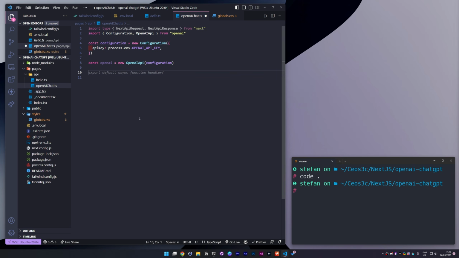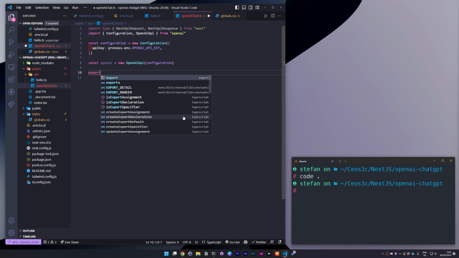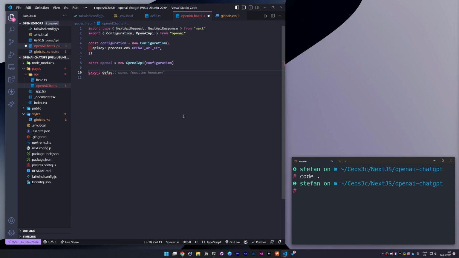Next up, we are going to export the async function, which is the function that is ultimately going to send the request to the OpenAI API. So we obviously need an asynchronous function for that. We do export default async function, and we just call it handler. In this handler, we need to write some TypeScript, setting the request to the NextApiRequest type and the response to the NextApiResponse type. That's what we need to do when we are working with TypeScript and Next.js.